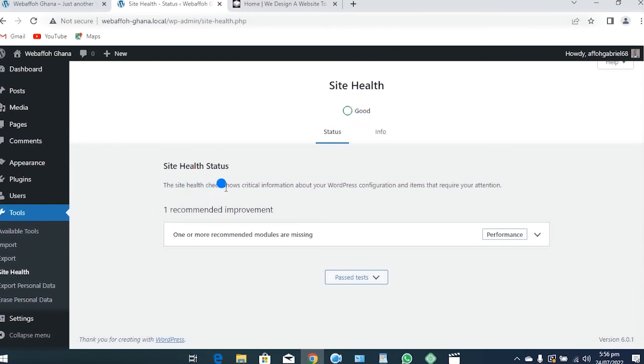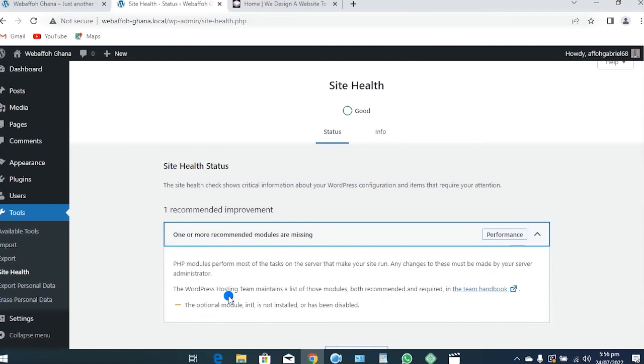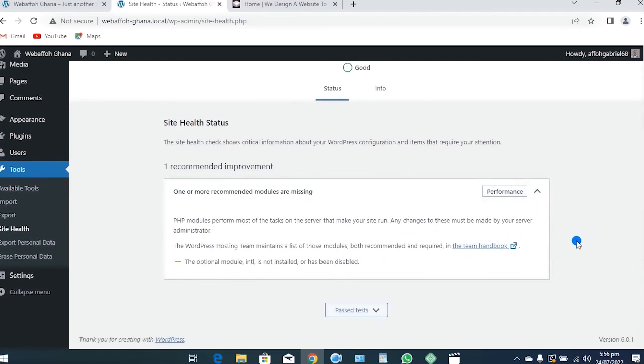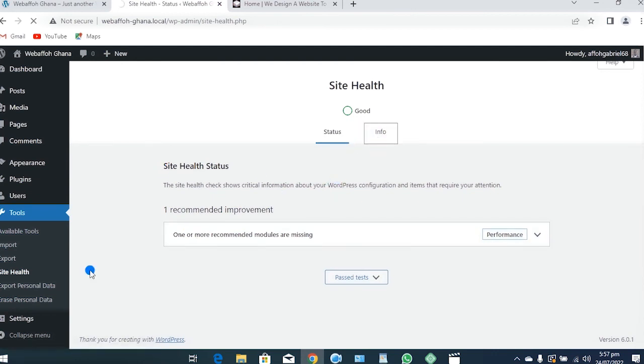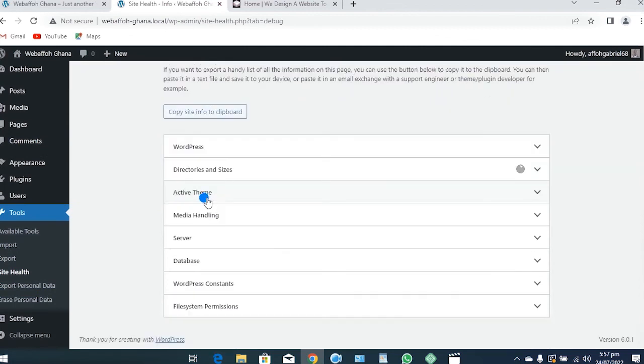So it said that the site health of your website is good. The site health check shows critical information about WordPress configuration and items that require your attention. One recommended improvement is that one or more recommended modules are missing. But because we have not done any configuration, we have not set anything, the health status of your website is good. So these are the WordPress dashboard.